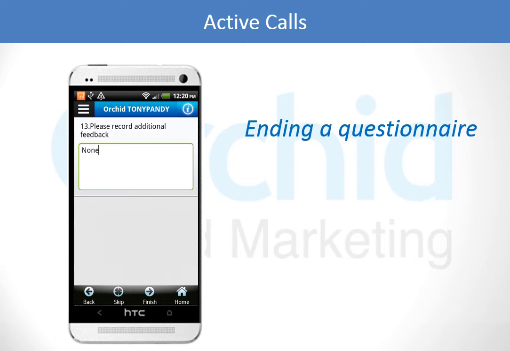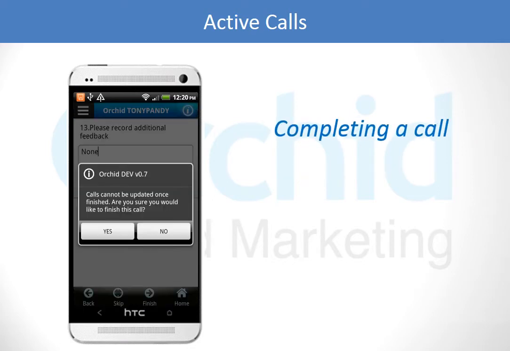Once you've navigated your way through the questionnaire, you will notice that the next button has now changed to Finish. You will need to press this button to complete your questionnaire, so when you're ready, click on Finish. Once you've clicked on the Finish button, a new message box will appear that states, "Calls cannot be updated once finished. Are you sure you would like to finish this call?" If you are happy to proceed, then click on Yes.